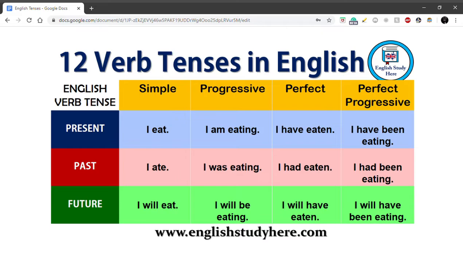Present progressive. Or you could also call it the present continuous. I like to use continuous. So something happening in that exact moment. I am watching TV right now. I am speaking right now.